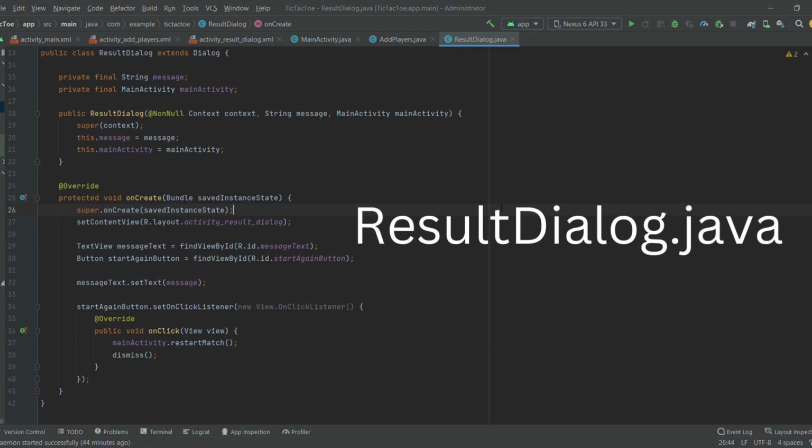The message text is set using findViewById to access the TextView with the id messageText. The Start Again button is also set using findViewById to access the button with the id startAgainButton. An onClickListener is set for the Start Again button to restart the game and dismiss the dialog. When the button is clicked, the restartMatch method is called on the MainActivity object and the dialog is dismissed using the dismiss method.